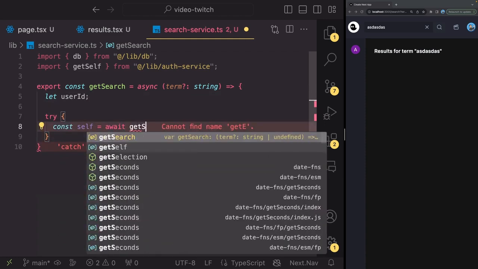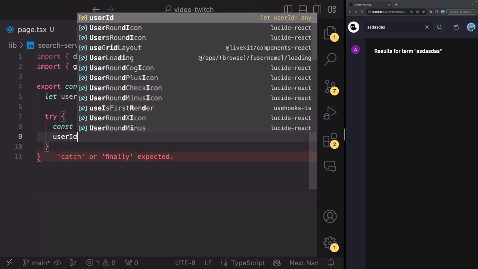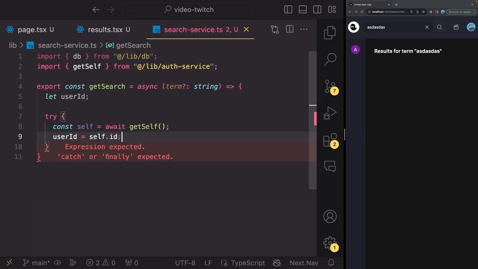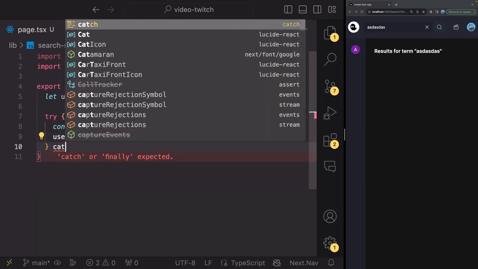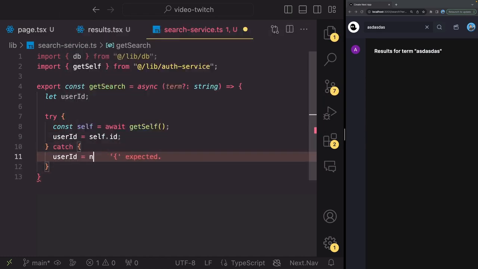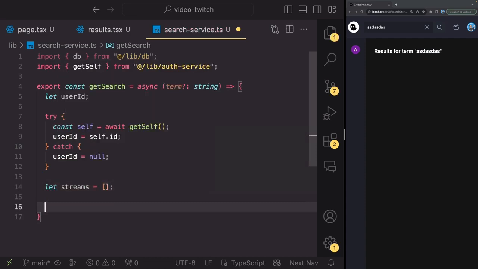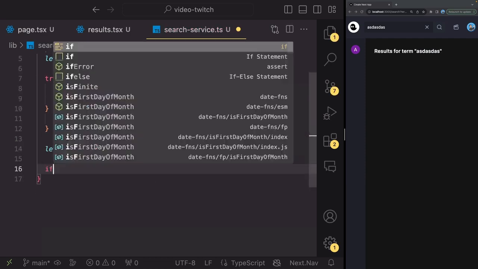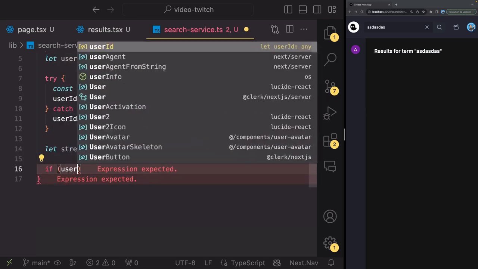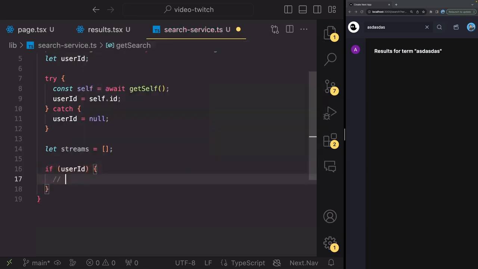So wait, get self, user ID is self.id, catch, user ID is null, like that. Streams is going to be an empty array. And now let's go ahead and first do the easy one. So if we have the user ID, I'm going to write a comment to do. Let's do the easy one first.